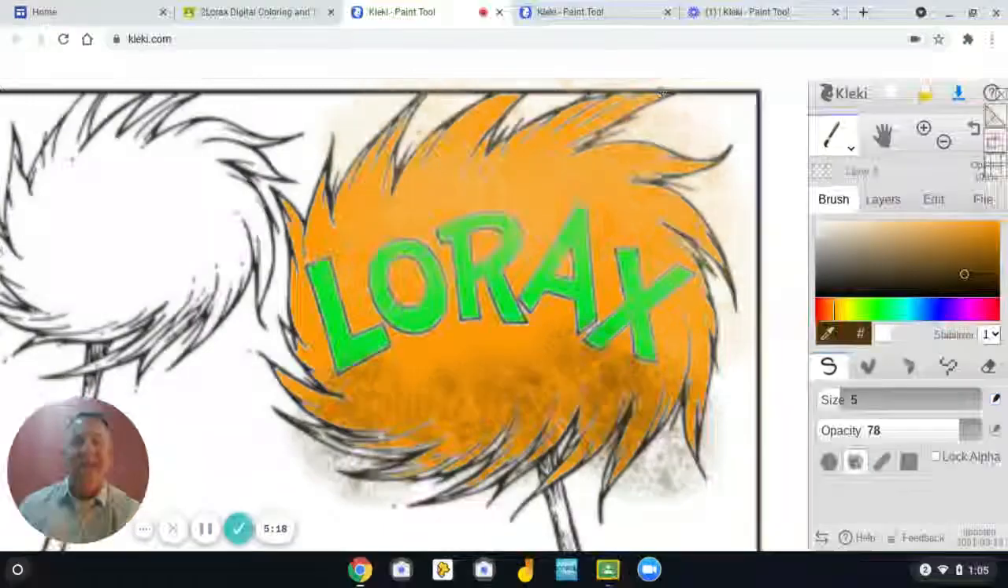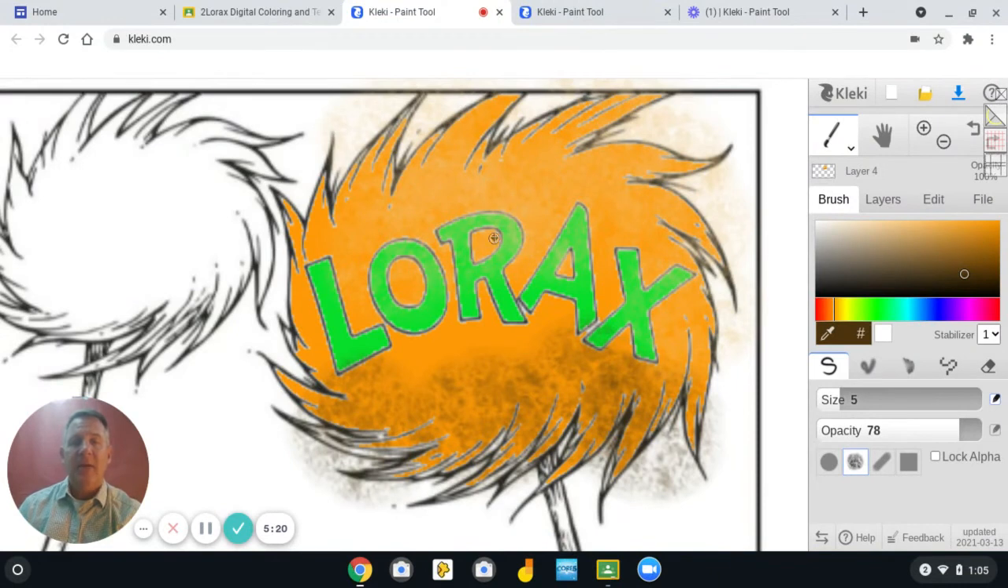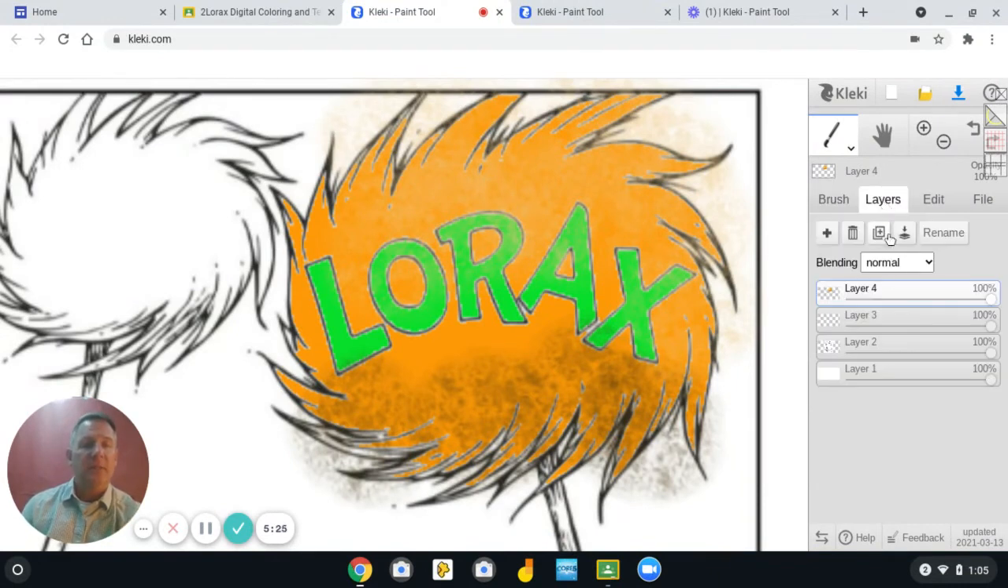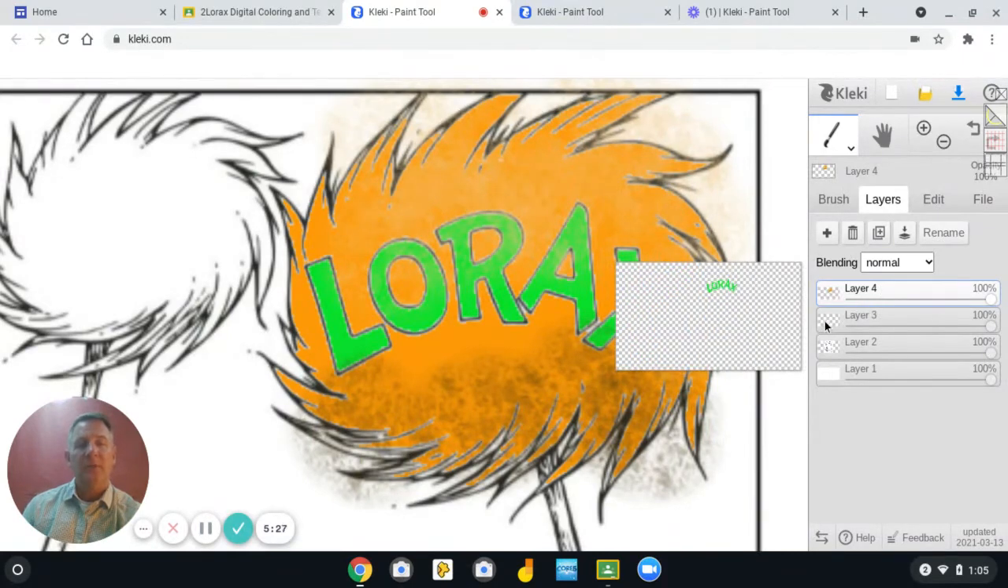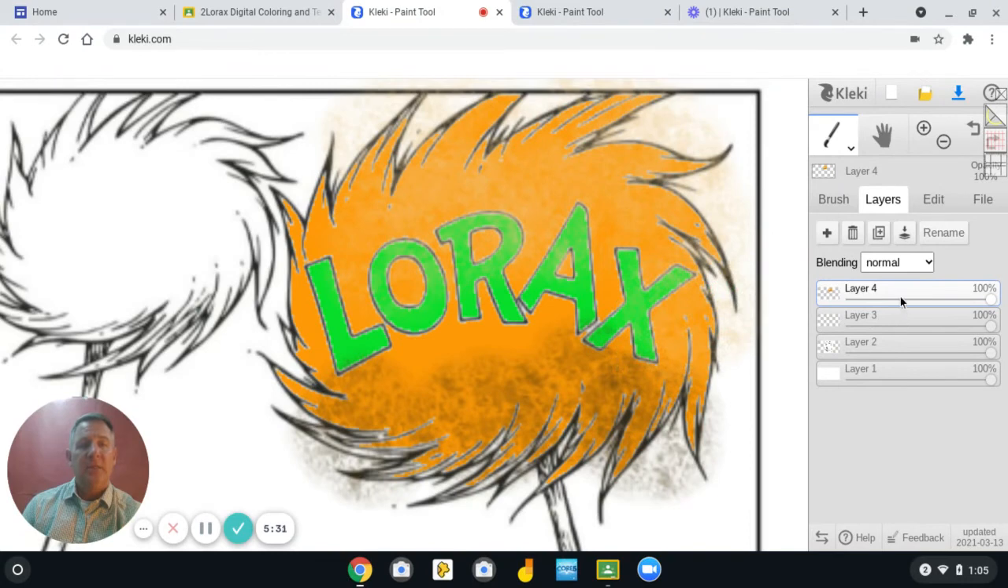Now, notice, remember when I said it didn't matter that we painted over the Lorax words? Well, this is why, because the Lorax words are on layer three. And layer three right now sits underneath layer four. But if we click and pull it up, now the Lorax words are on top of layer four, and that texture is not on top of this anymore.